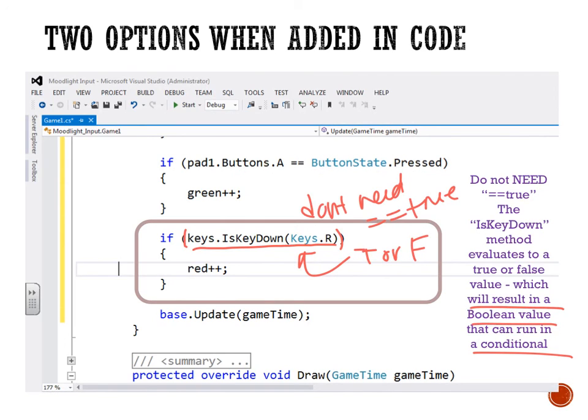So at this point, you are now done with the keyboard video. So what you're going to do is you're going to go into the next video on my classroom website, and that will actually have you go into Monogame and add keyboard input for the first time.